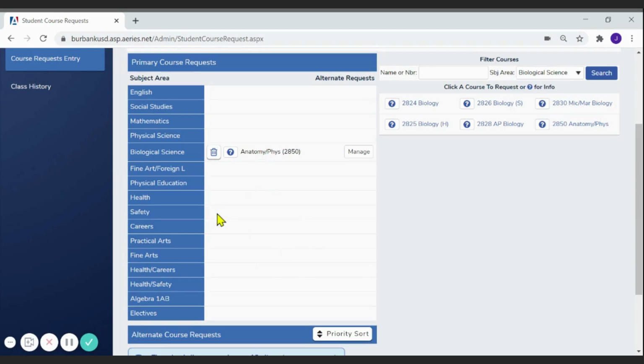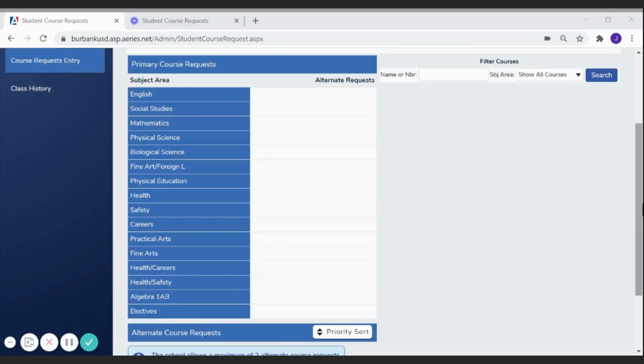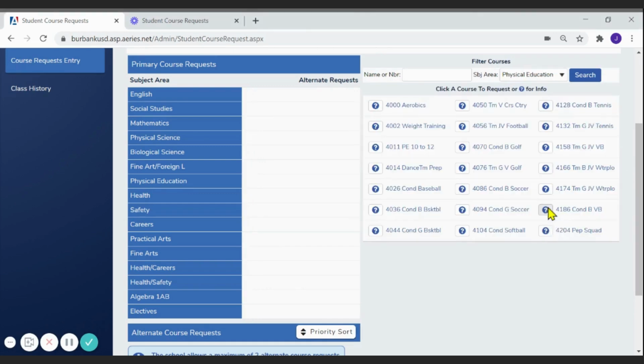To select a PE class, go to the subject area drop-down menu and select Physical Education. Here you will see your PE options as well as sports that are in season or conditioning in the fall. Go ahead and make your selection and confirm by requesting primary.